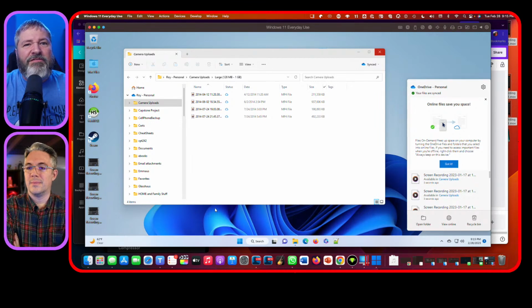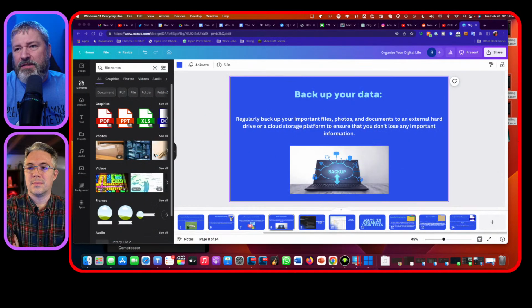And I am a big fan of OneDrive. I like Google because I've been using it for so long and it fits more in my workflow. And then the next thing I want to show you is organizing files. Let's go look at that.